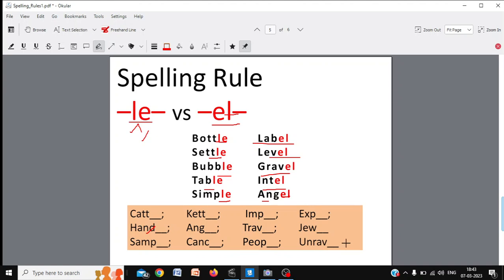So it depends on the pronunciation. When you have cattle, kettle, settle, bubble, table, then LE. And when you have angel, travel, cancel, then you have EL.